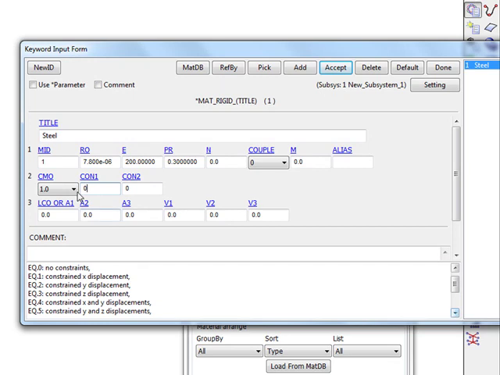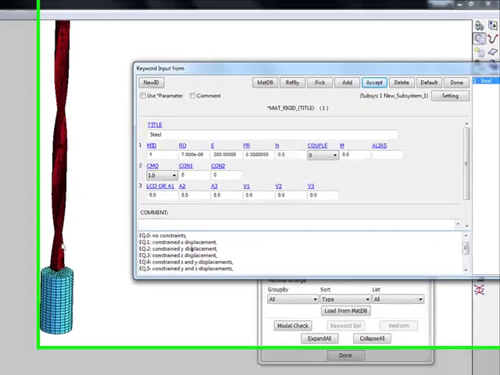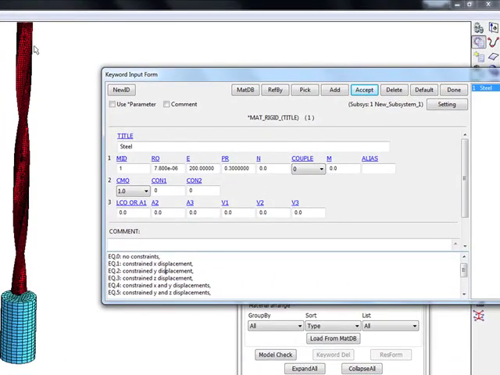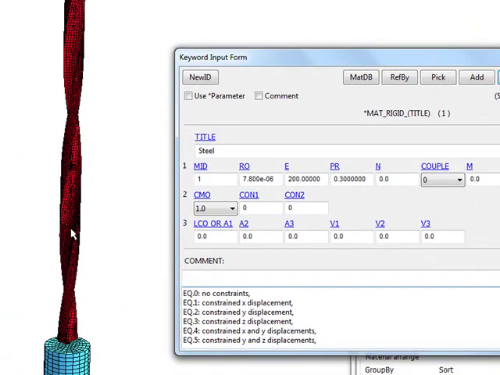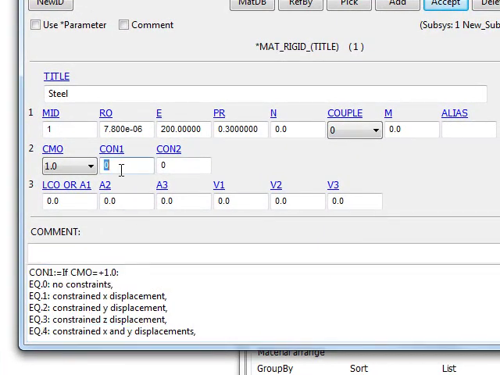Okay, so here it says if CMO equal to positive 1, then if we put it 1 it will be like this, we put it 2 like this, we put 3 it will be like this. And in our case, this tool bit can only move in the Z direction, meaning in X and Y it is fixed, so it is constrained in X and Y displacement. So we put here number 4.